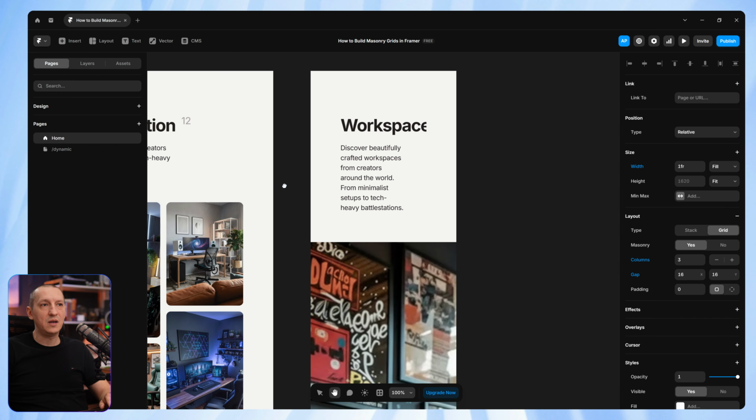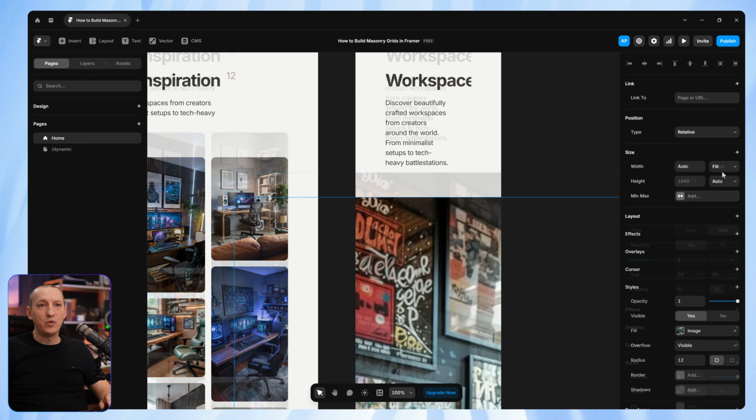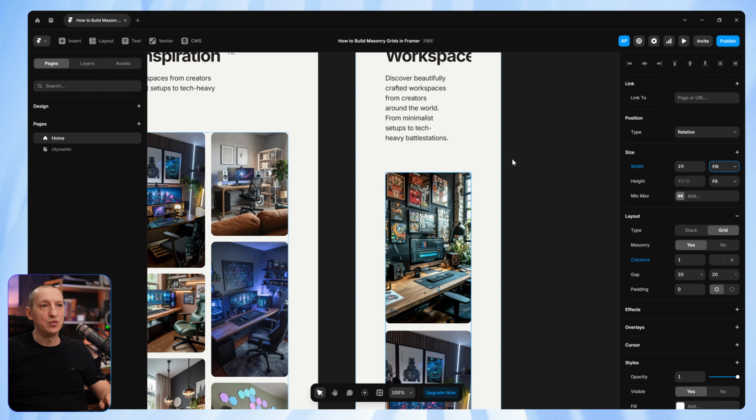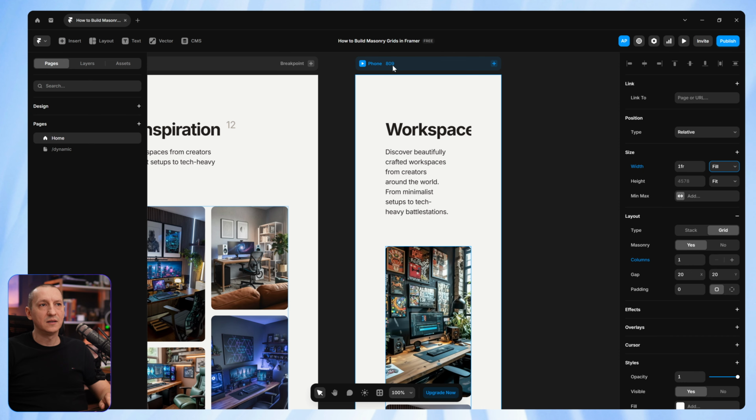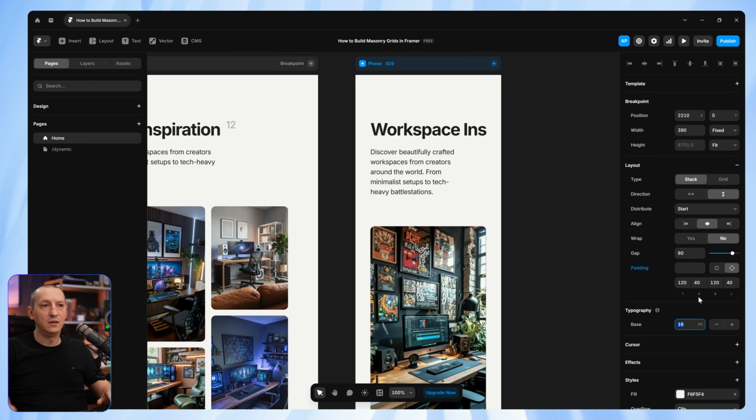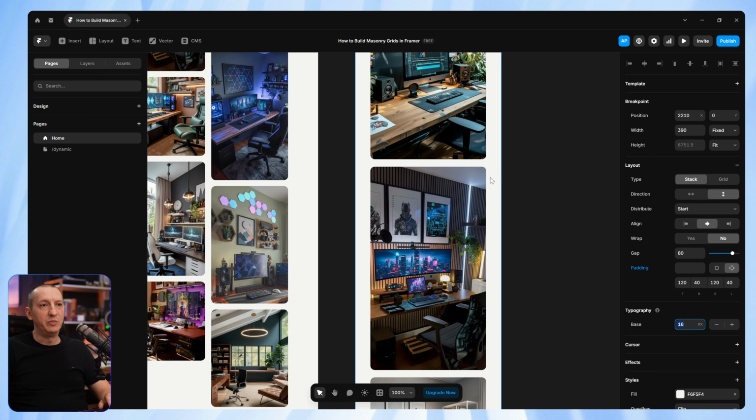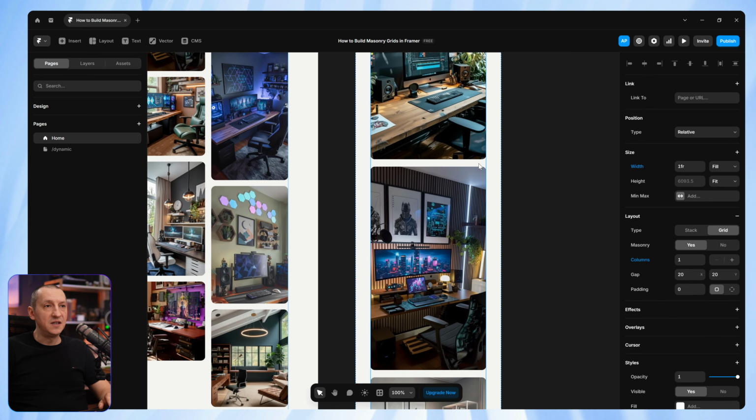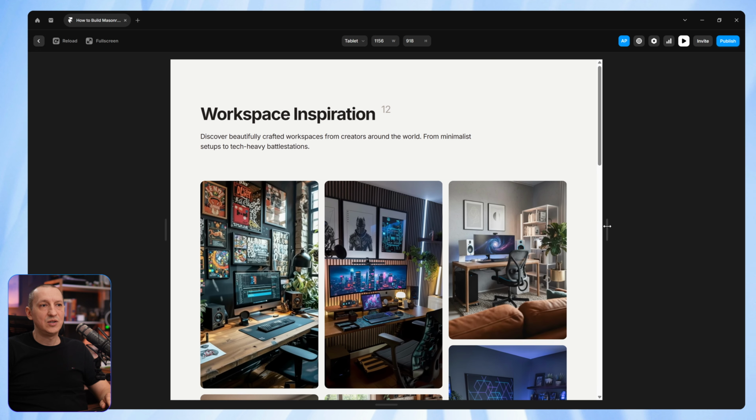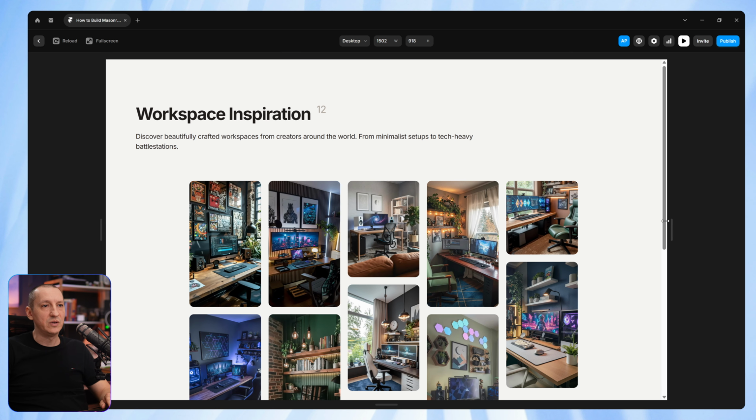And I can do the same here in the phone breakpoint. So once again, I'm going to select the entire parent frame. I'm going to set everything to fill. And here I'll probably just go with 1 column, but I can choose like the entire page here. And I can maybe lower the padding there a little bit. And in terms of the grid, simply by changing this to 1 column, I now have a stacked layout. And if we go ahead and preview this, you'll see that this changes very nicely between breakpoints.